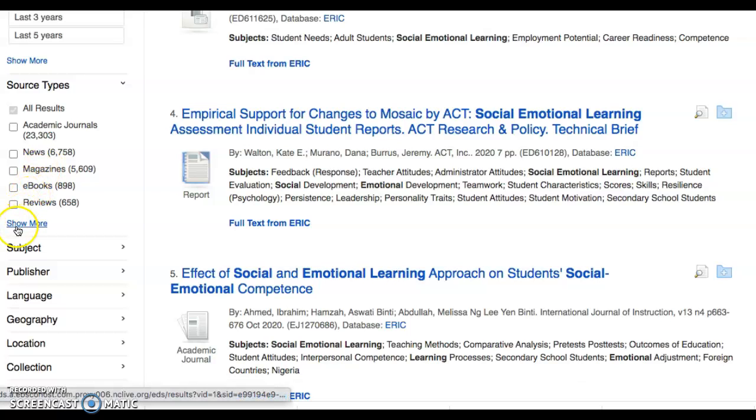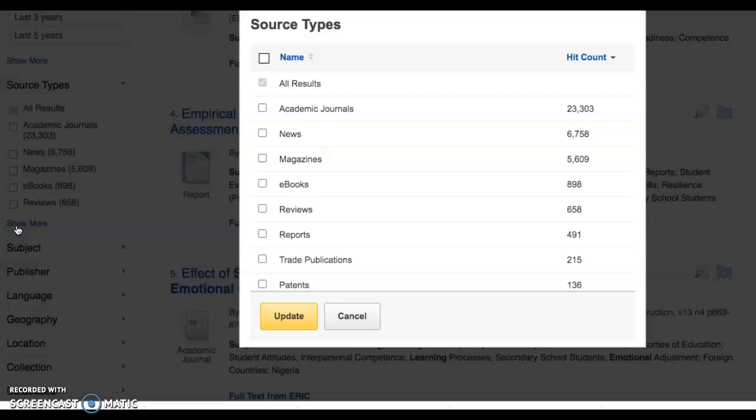So I want to click on Show More, and that will ensure that I have the option to limit by trade publication. And so I'm going to click trade publication. I could also click magazines because there's quite a parallel between the two, but for right now I'll just start with trade publications.